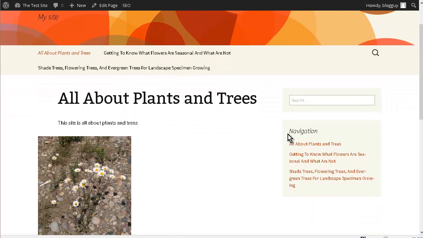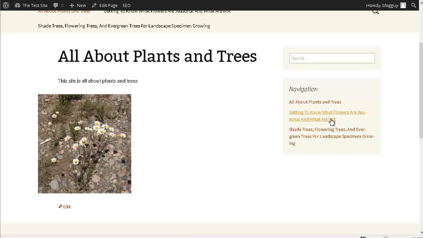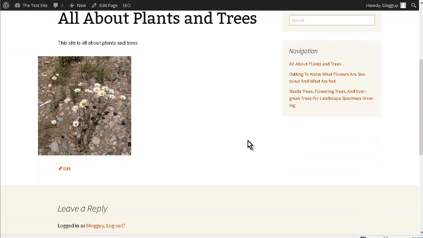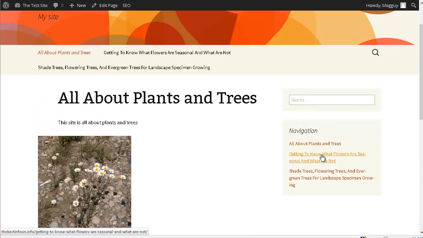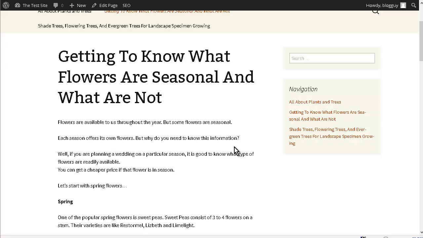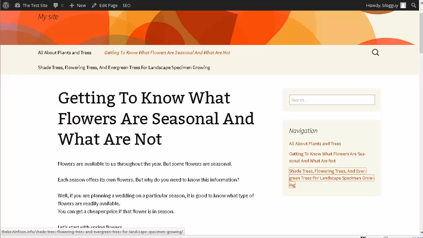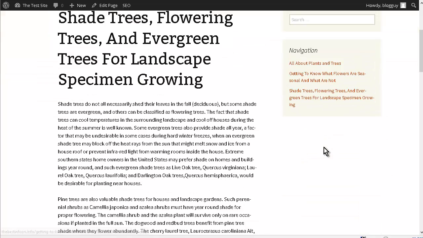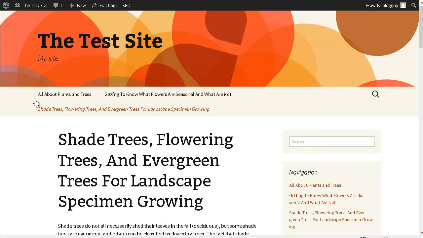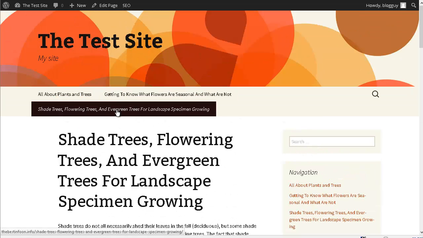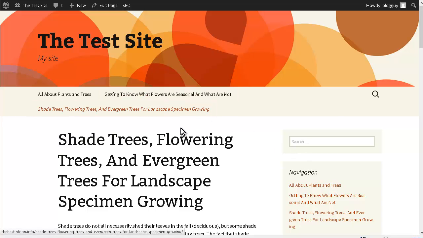Okay, now you'll see down the right hand side now we have navigation and we have our different pages. So let's click on this one, which is our home page. This one is one of our articles. And then this one is the other article. Now you'll notice up in this area, we have them sitting up here too. And this is what's called the menu. So we can have the menu or the sidebar or both. Now it doesn't make sense to have both.